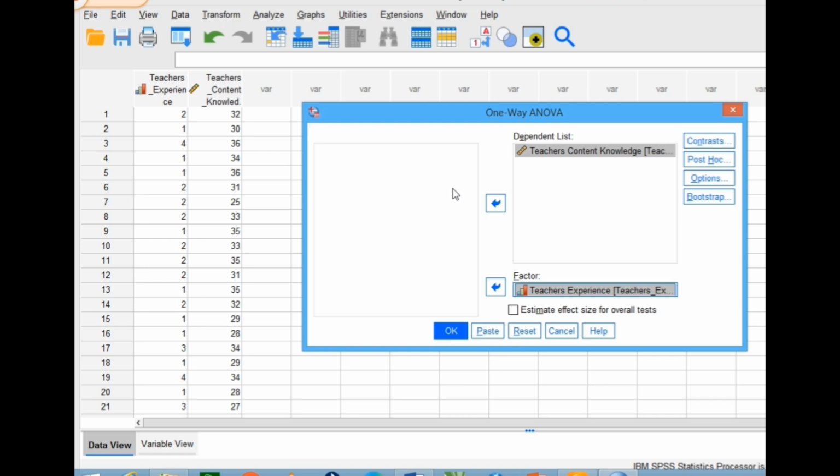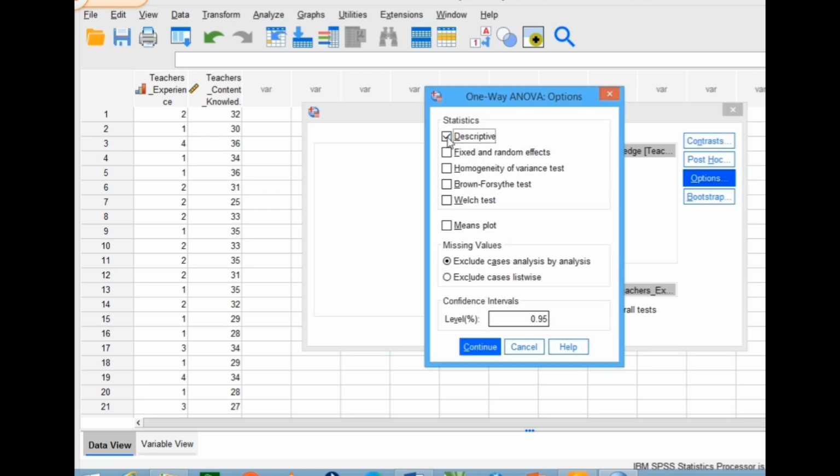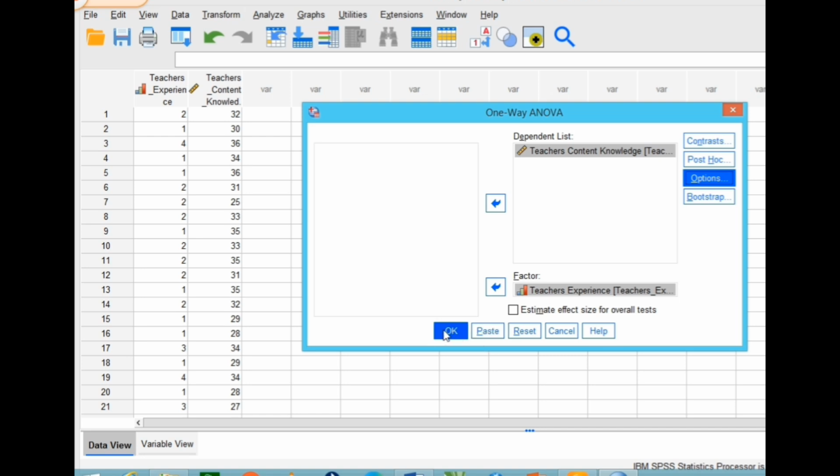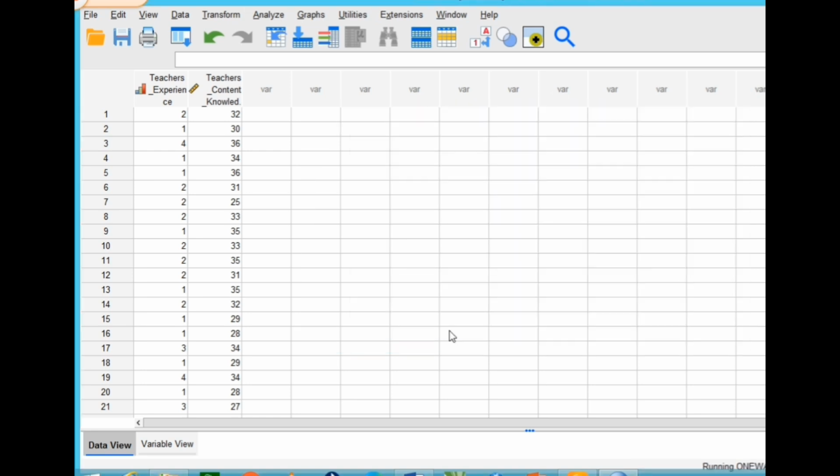So we need to run the descriptives of the data set to give the basic features of the data set. I go to options and select descriptive. I also need to pick the homogeneity of variance test, to test whether variance is constant across the groups. If you look at the confidence interval level, it's at 0.95, which is correct. So I select continue. Then let us see the output of the result. I select OK.